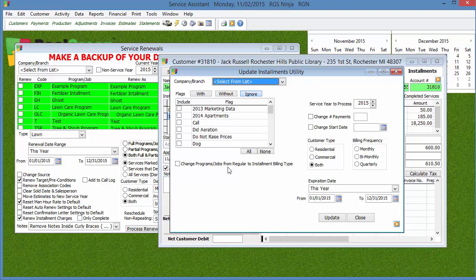Now, this change program jobs from regular installment billing type is not an option you are going to use unless you are specifically told by a Real Green technician to use it, and even then we probably won't tell you to use it. So like I was saying, you do not want to check mark this because you can cause all sorts of havoc. It's going to ask you what service year to process. I'm going to process 2016.